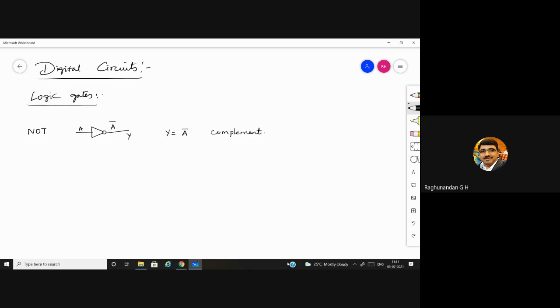Next, AND gate. It is basically used to do the multiplication operation. So this is the AND gate symbol. Y is equal to A into B. So A into B is the expression, and the operation which is done is multiplication.